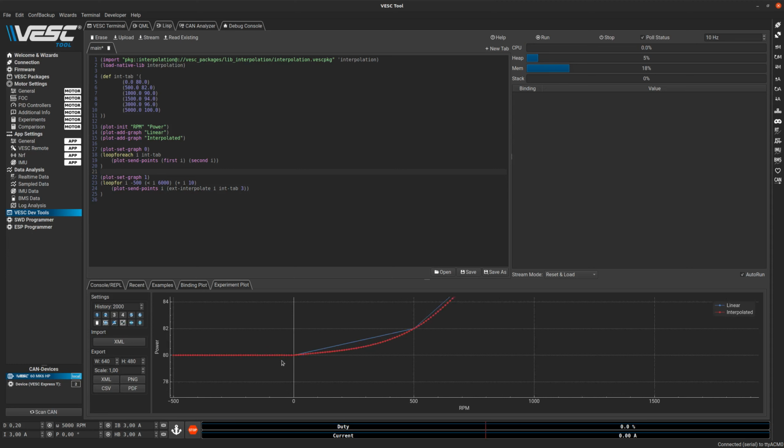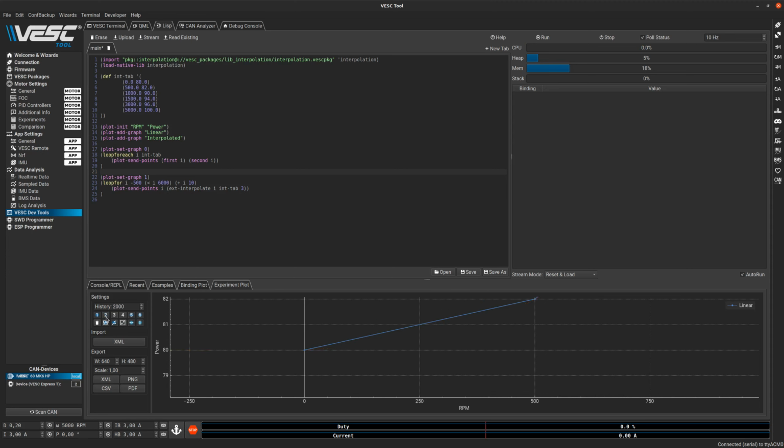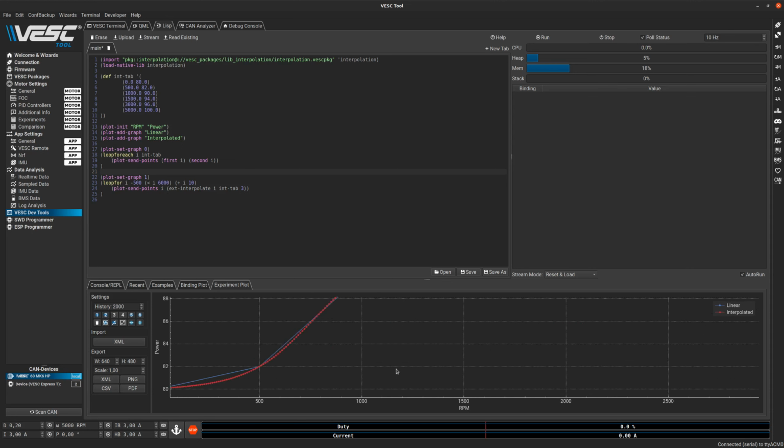Another note here is that when we are outside of the range here, you can see that it will just keep the last value and make a horizontal line. Same thing up here.